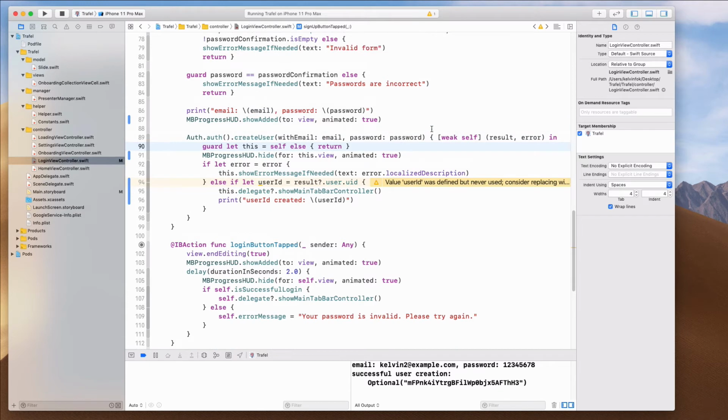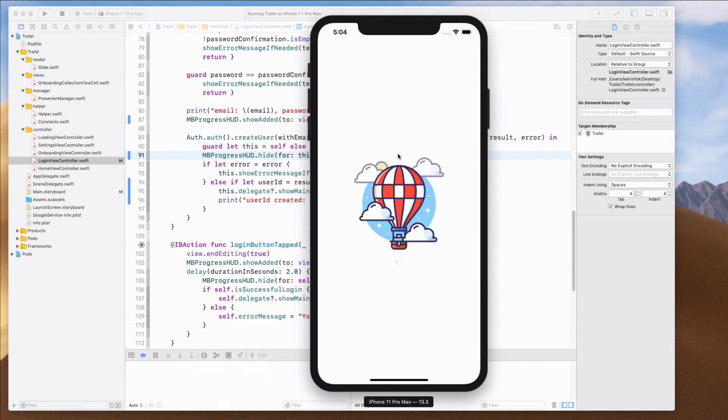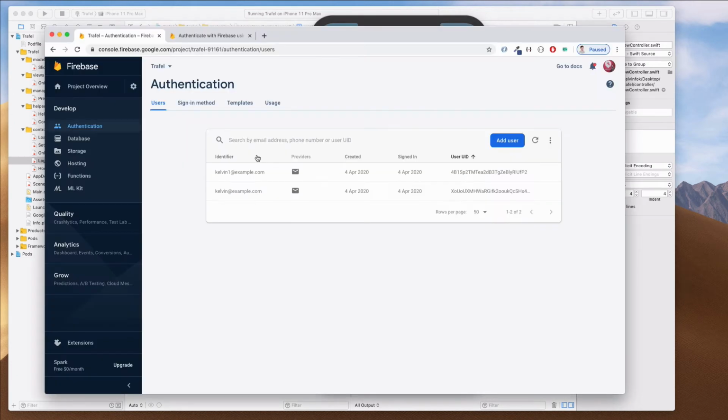I'm going to run this app right now. So what is going to happen is that once I can register a user successfully, it will hide the animation, and it should pop me into the main tab bar controller itself. Okay, so let's see if this is working. Let me just run the app right now. Okay, get started, sign up. So now I have Kelvin.